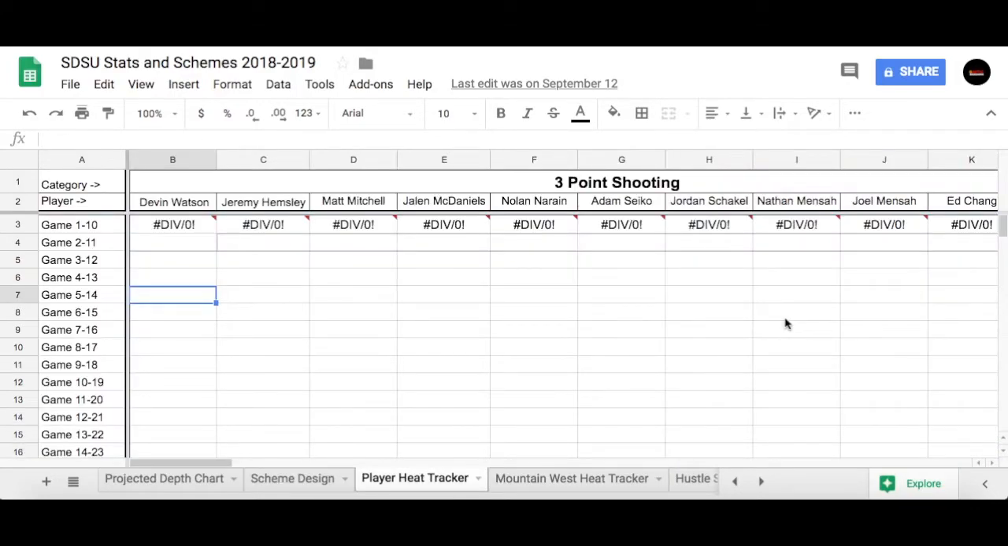The next sheet is the player heat tracker. If you've been following me for a while, you saw me work on this a little bit last season. I started it around the time of the conference tournament, and I thought it was a good idea, and so I'm keeping up with it again this season. It looks a little bit different, but that is because I believe this way will be a little bit easier to understand and easier to work with.